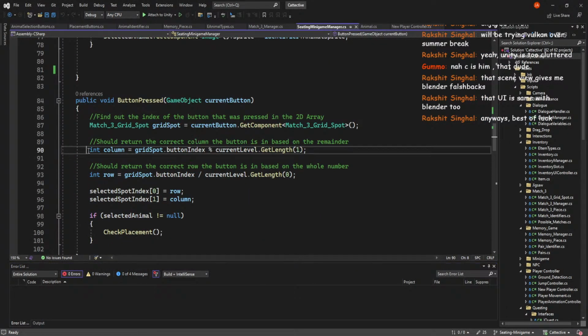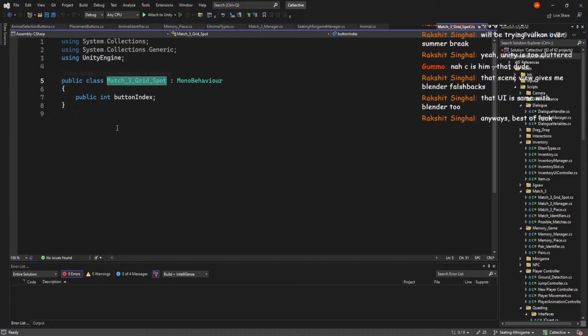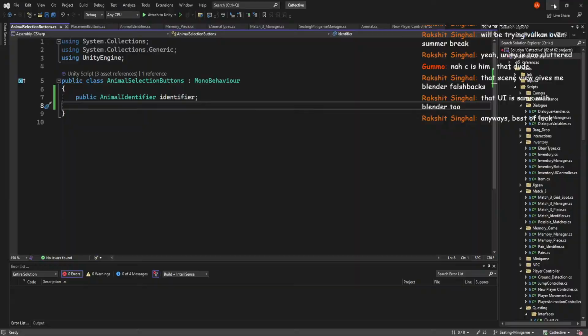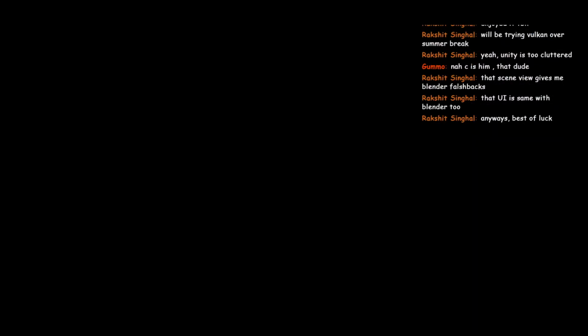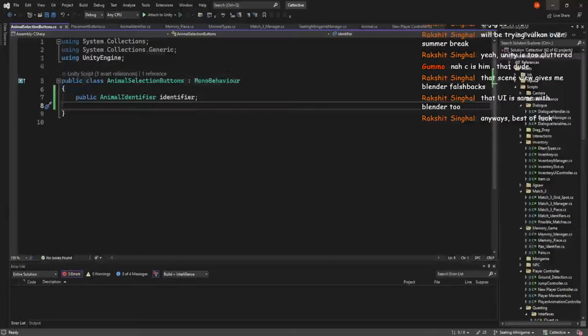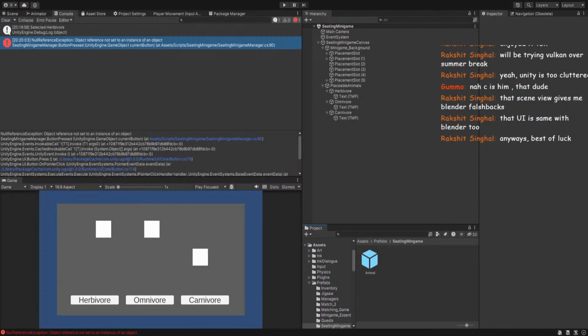Let's see, 90. Oh, wait. Oh, that's how I was doing this. Each button had its own index. Okay, hold on a second. I think I was just manually changing the index of the buttons. I mean, I guess technically we can just do that for this as well. But once again, I'm sorry, I keep forgetting. I think let's change it the other way.